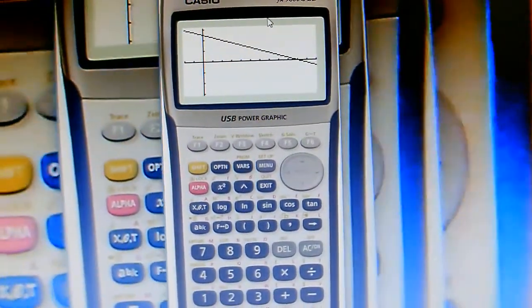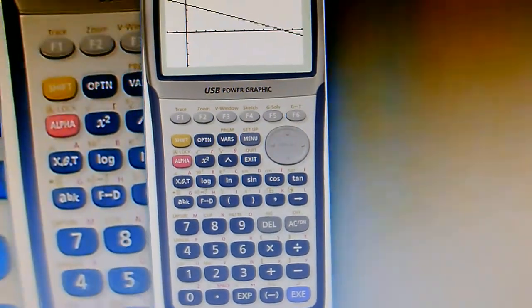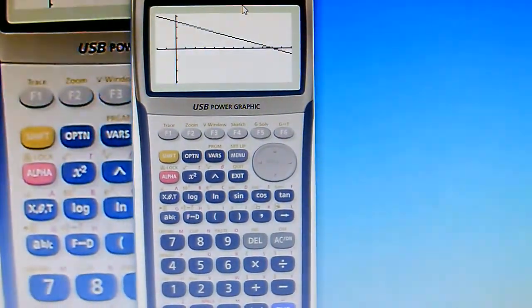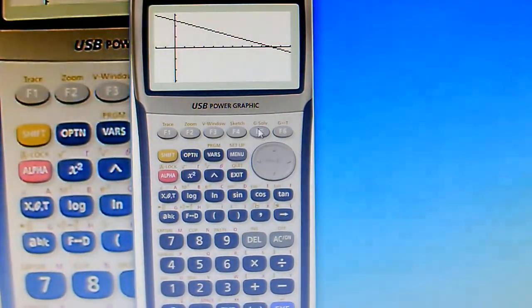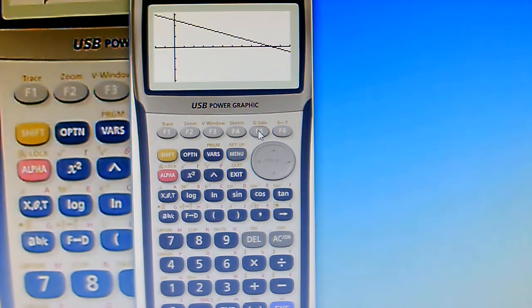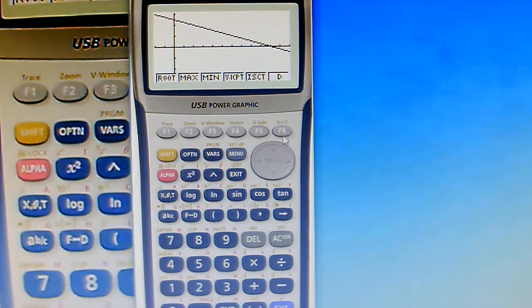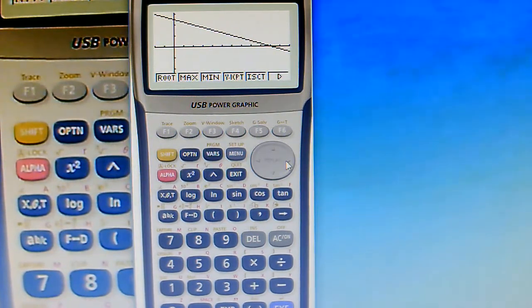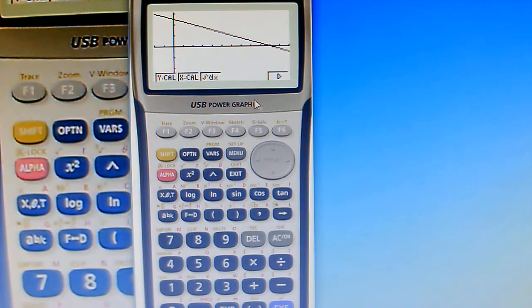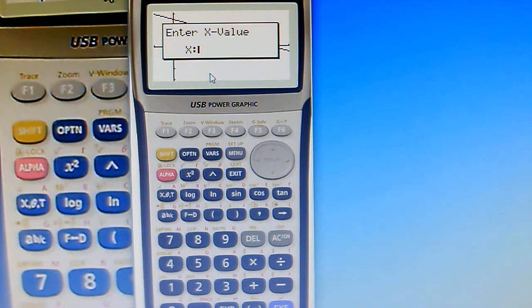So try and focus on this one in the center. There we go. Right, so there's our equation. Now, using the G-solve or graph solve menu here with F5, we can do a lot of different things. In the first question, we're trying to find the value of y when x is 4.7. So if we scroll across, we get this y calculation button. We can put in any x value we want, and it will tell us the y value.